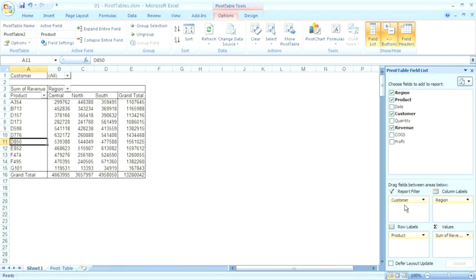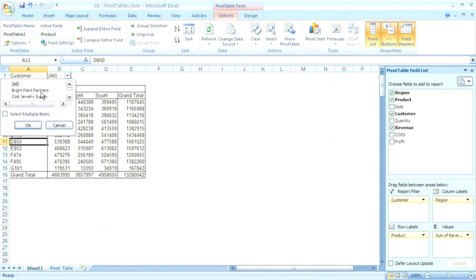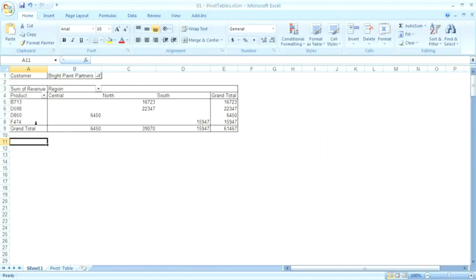Now you see that we have a simple pivot table with products going down the left-hand side and regions going across the top. At the intersection of each product and region is the revenue. We have a new drop-down that appears in cell B1 right next to the customer heading. This drop-down initially says All, but if we open the drop-down, we can choose one specific customer. And now we see the revenue by region and product for that one particular customer.